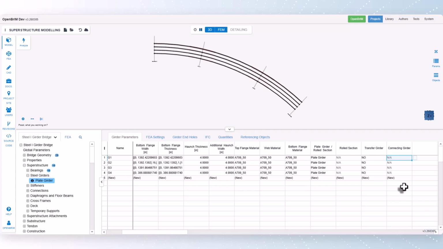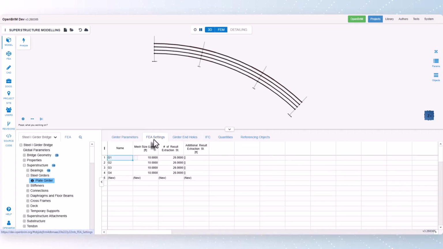It helps adjust the mesh generation along the deck where girders intersect or share connectivity. This parameter does not affect load transfer or continuity behavior. FEA-related settings can be modified using the parameters within the FEA settings category.